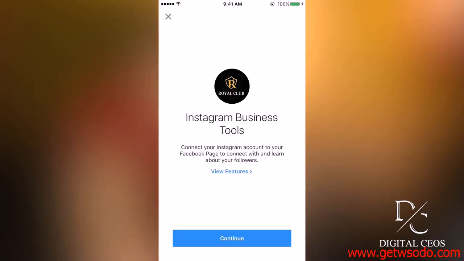If you do not have a fan page, that is okay. You can create one right here in the app, and it will walk you through step by step. But I just want you to be aware, it's not actually connecting to your personal page. It's connecting to a fan page that you would be the admin of.